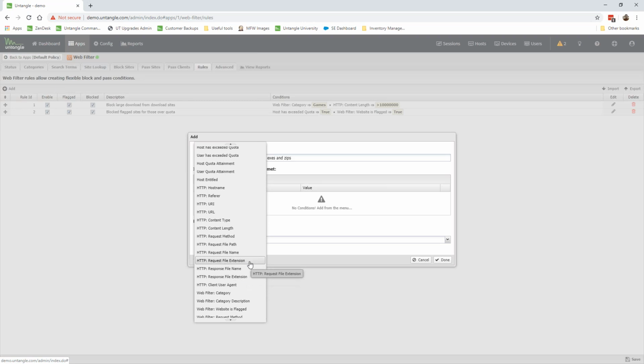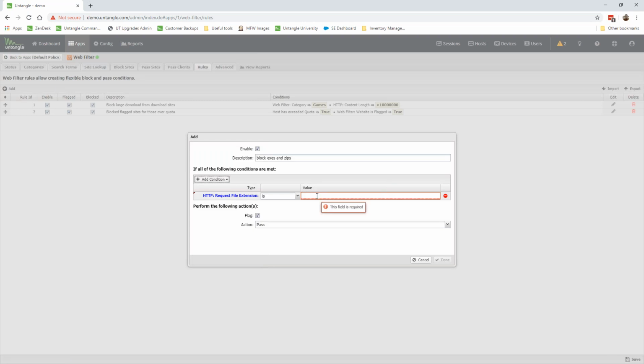Personally, I usually recommend people use the request file extension because that is the name of the file coming from the client itself, so from the browser. The response file extension is what the server you're requesting from answers back with. And there's a chance that that may not be the same thing. So because of that, I recommend using the request option when you're doing file type blocking.